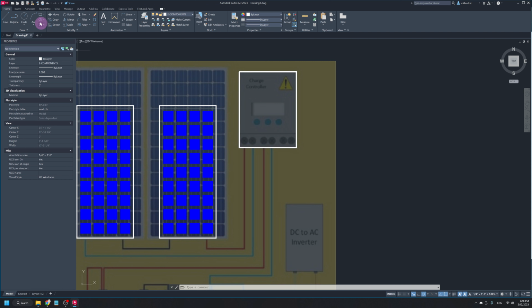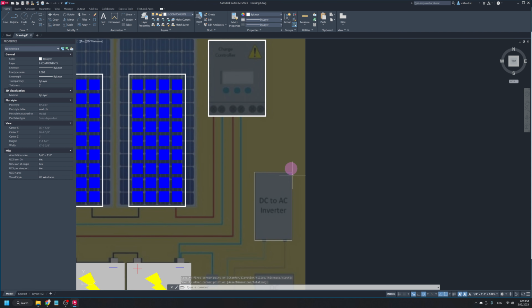If I use the rectangle tool, which is over here, or keyboard shortcut REC, and I make a rectangle over this inverter, we can see that that doesn't have any weight to it. And that has to do with a special feature that the polyline tool holds. So I'm just going to click on that inverter box I made and hit the delete key on my keyboard to get rid of it.